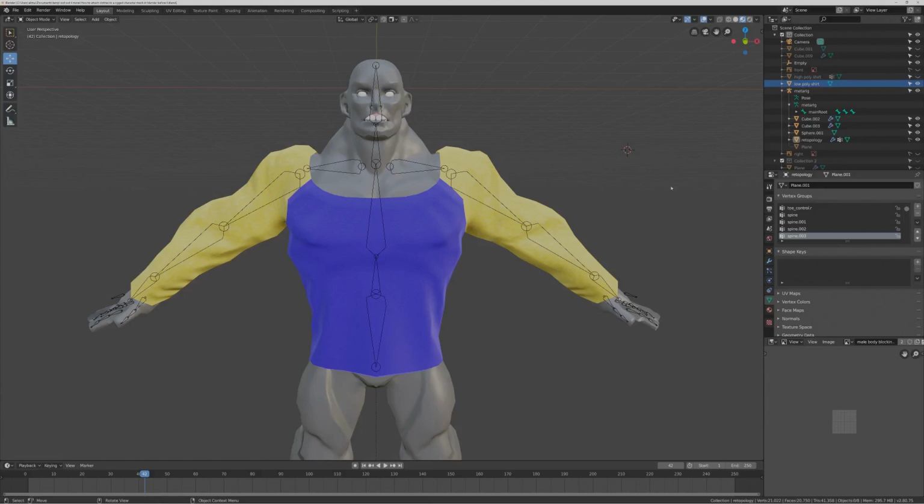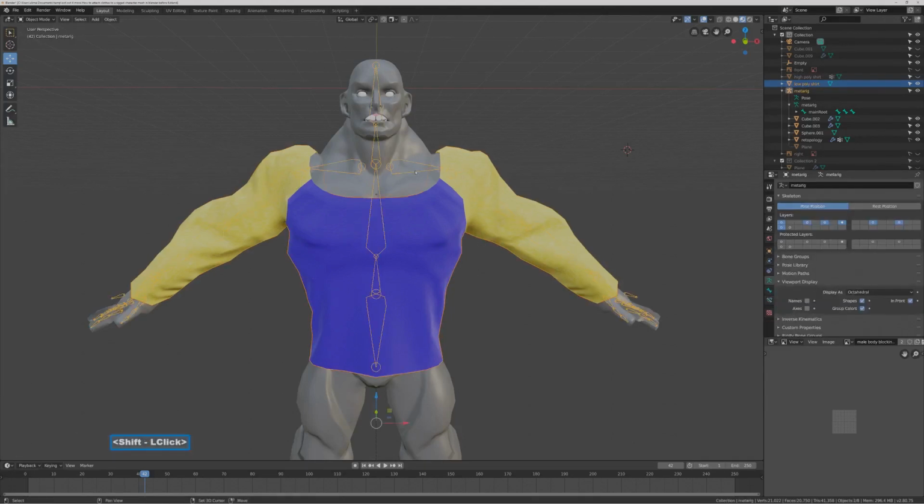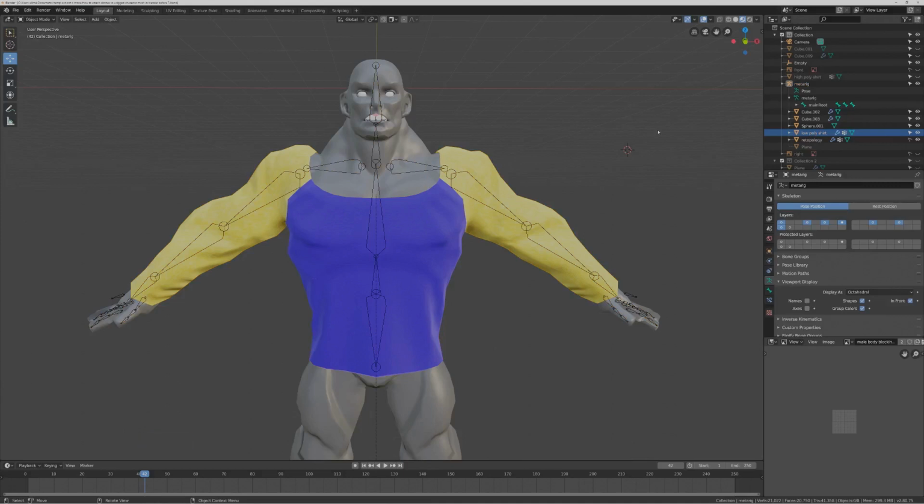Okay, the reason why we wanted to do that is we wanted to make it easy for us to select our shirt, hold shift, and then select our meta rig. So with that done, what we want to do is hold control and then press P. Once we do that, we see this set parent menu pop up. And what we want to do is select where we see with empty groups. So I'm going to left click to select that.